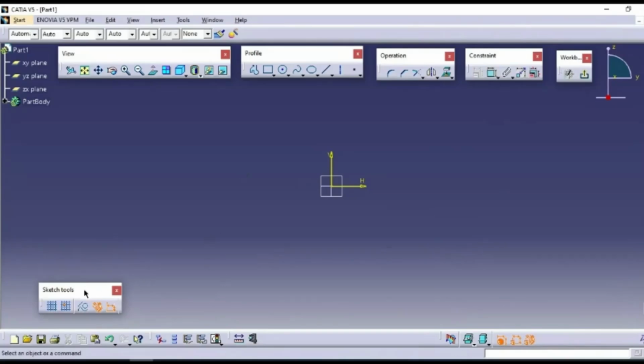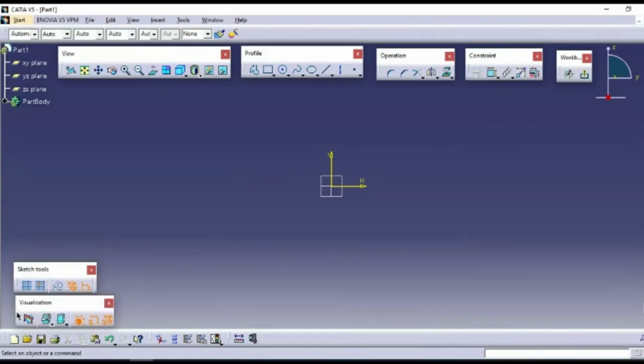Additionally, we have the sketch tool. Sir, your voice is coming too low. Okay, what happened? While pressing Shift, Control and all, I have to use both hands. In that time, my headphone is falling, so this happens. Now is it fine? Yes, sir. Okay.